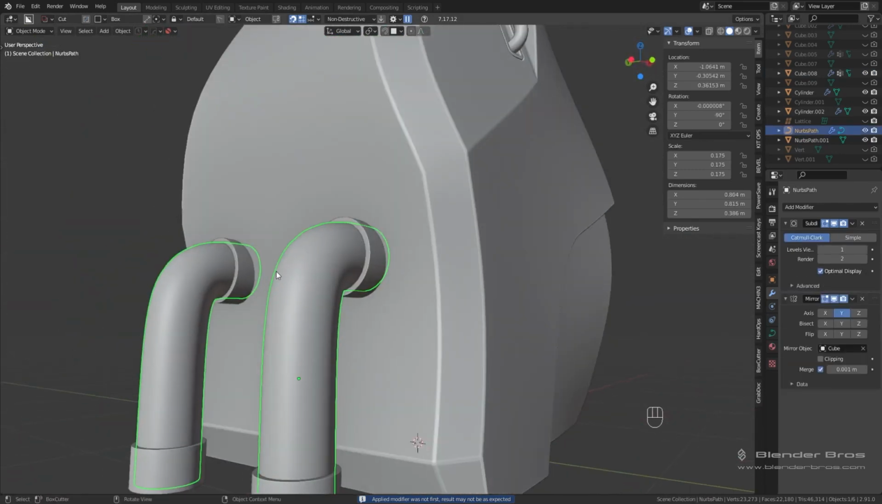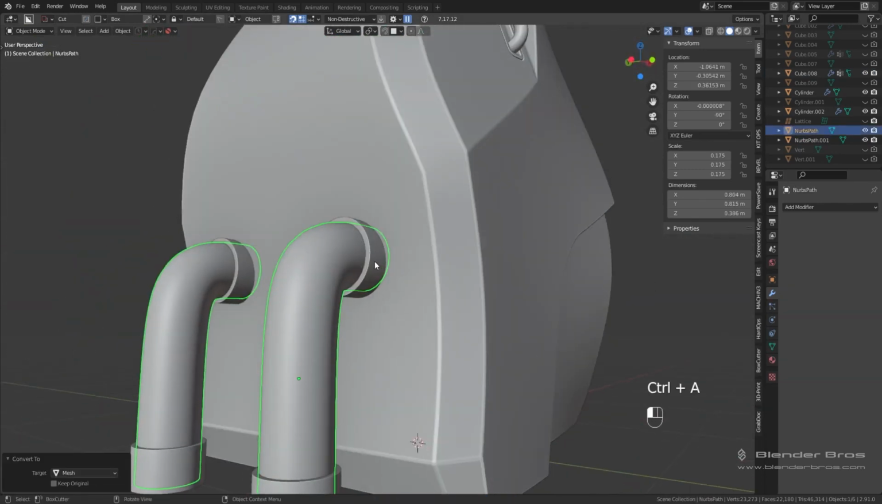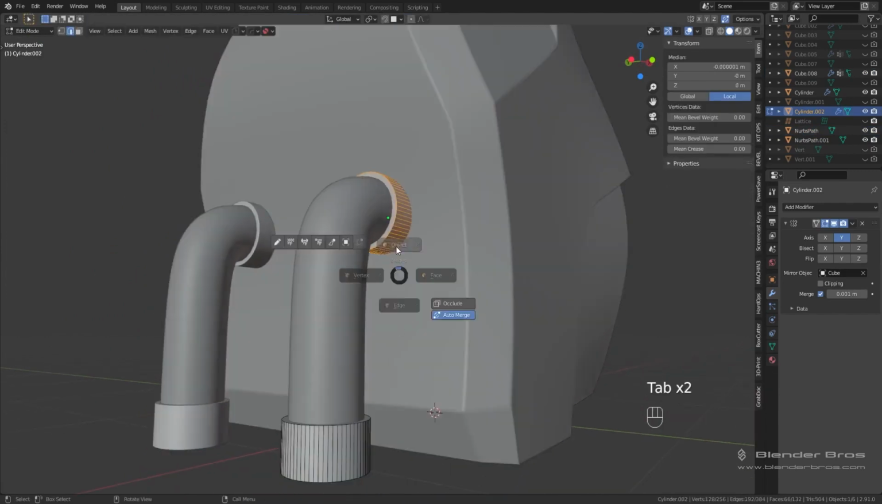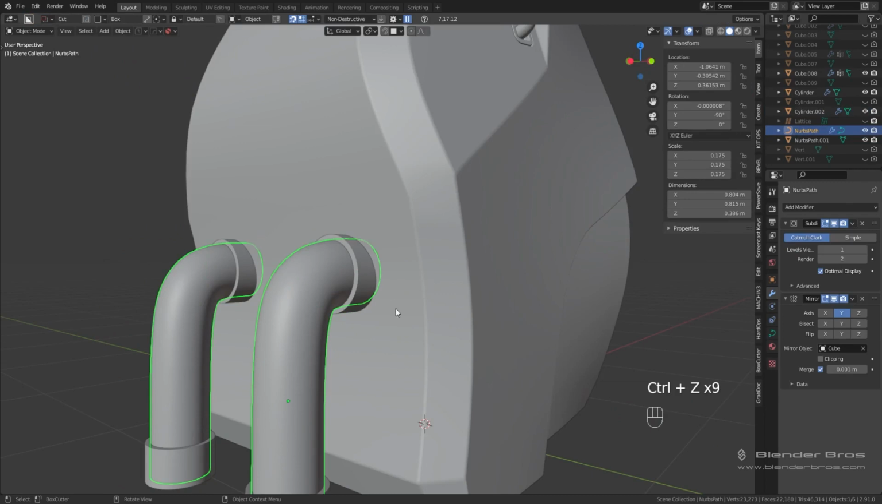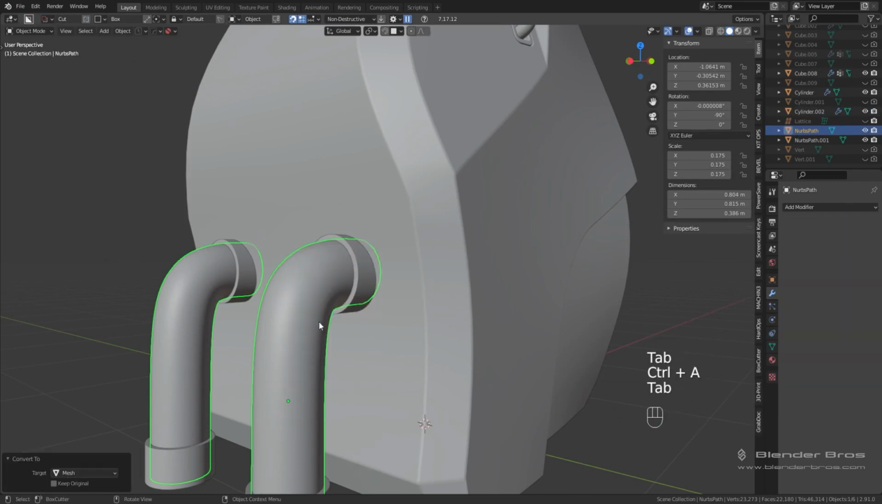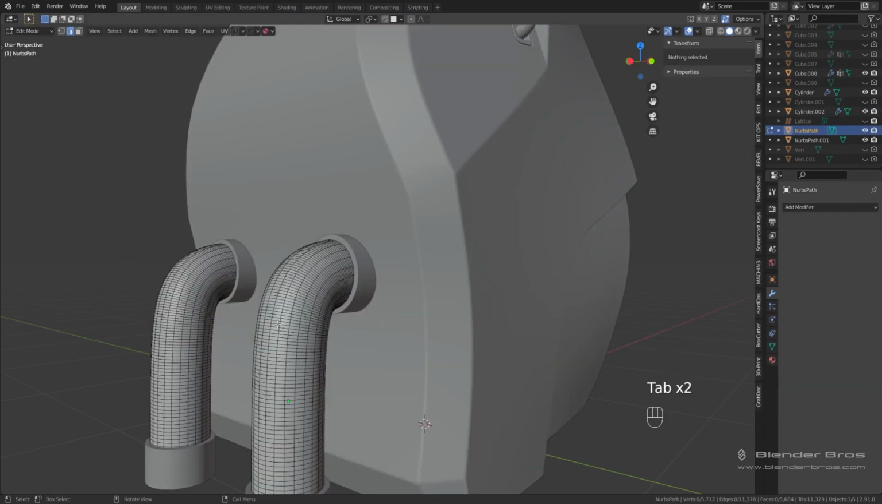What else are we missing? These pipes right here. Turn that into a mesh as well. And you know what? This might save us some time. Let me show you. So these pipes are going to be pretty high poly, and we're going to want low poly pipes for a game asset.